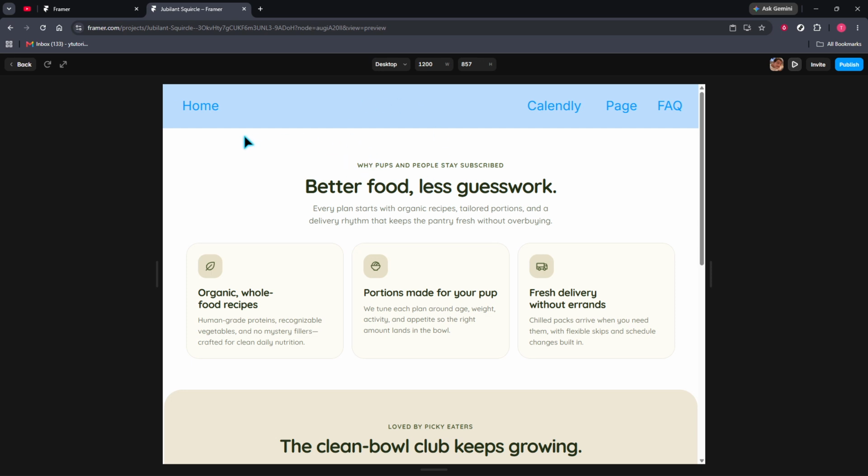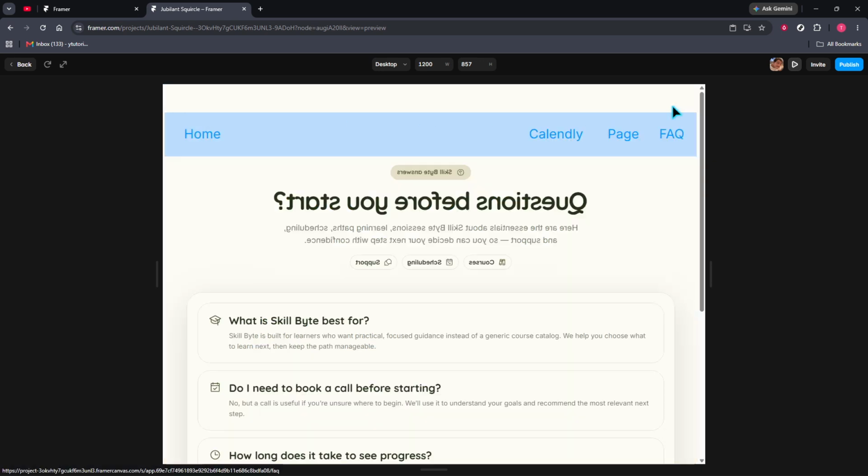That's how to connect pages in Framer quickly and cleanly using the built-in link settings in the editor.